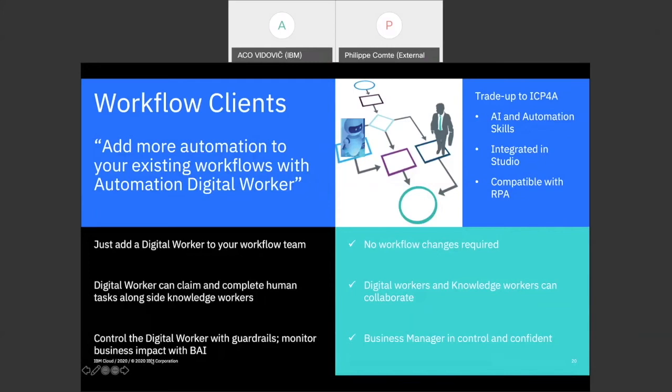Digital workers can be used to do some upselling regarding the functions of Cloud Pak for automation. So the idea is to add more automation to workflow clients. So you can add more automation to your existing workflows with automation digital workers. So to your workflow team, one of the swim lanes could be an automated digital worker.